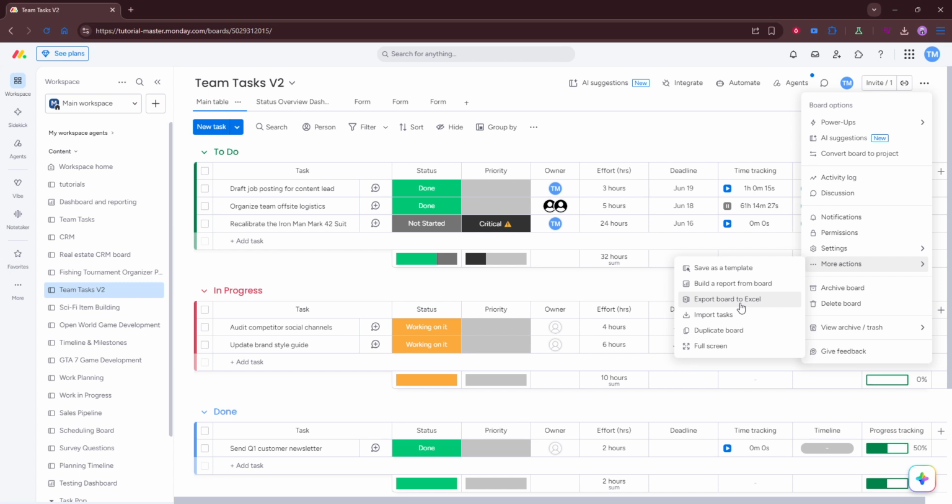After selecting the export option, give Monday.com a moment to prepare the file. The amount of time this takes can depend on how much data is in the board. Smaller boards may process almost instantly, while larger boards with lots of columns, items, or updates may take a little longer. If nothing appears immediately, just wait a few seconds and let the system finish generating the export.